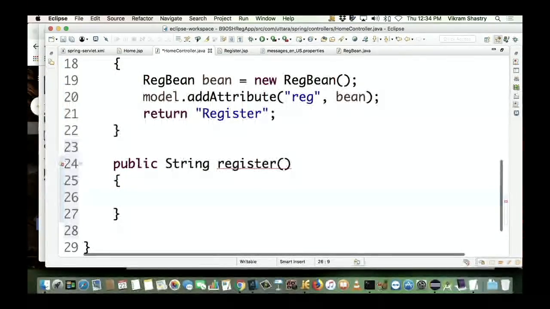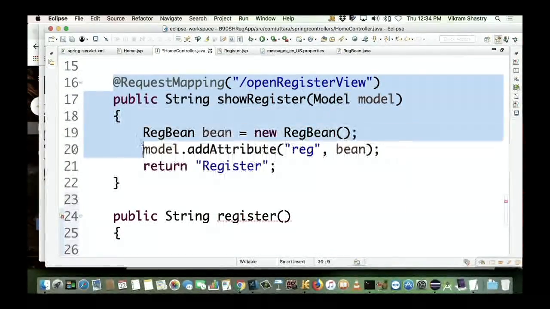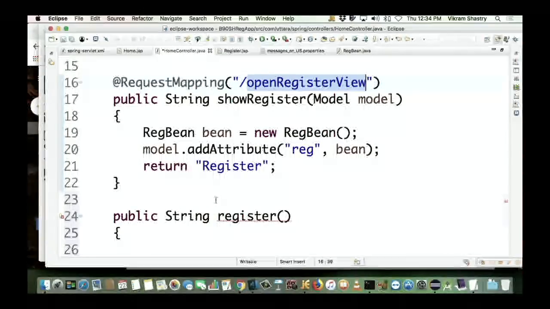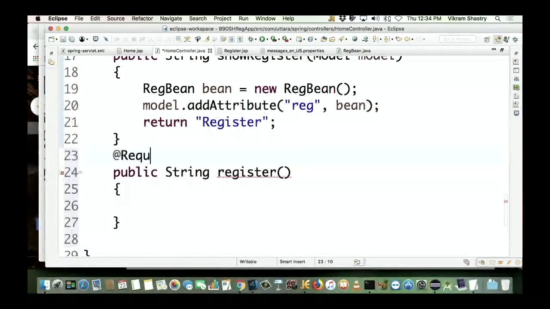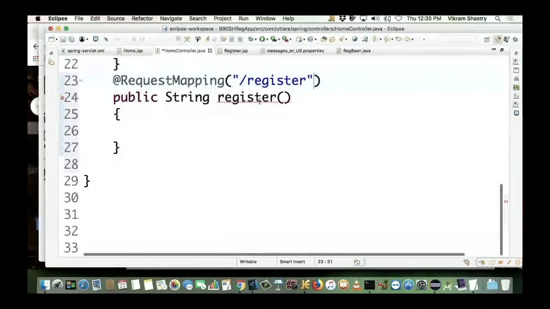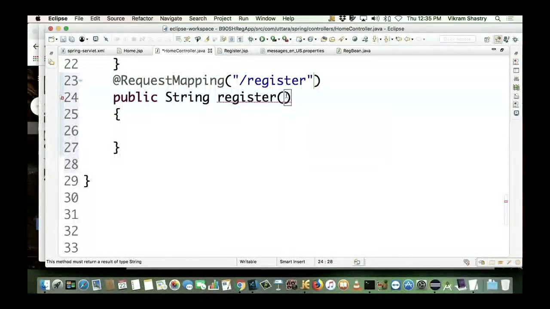This is post-processing, no? Once when the user clicks open register view, this is executed. When should this be executed? When the request comes for /register. Now tell me whatever you want. Ask. What do you want? Register bean, but not just a bean. No. What bean? Validated bean.